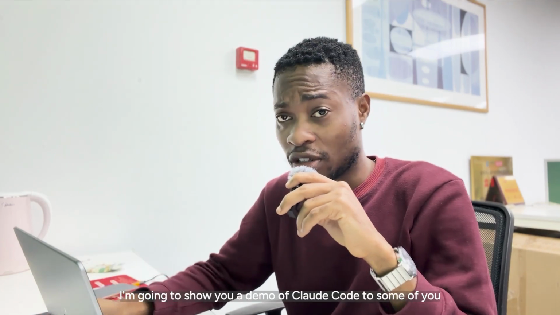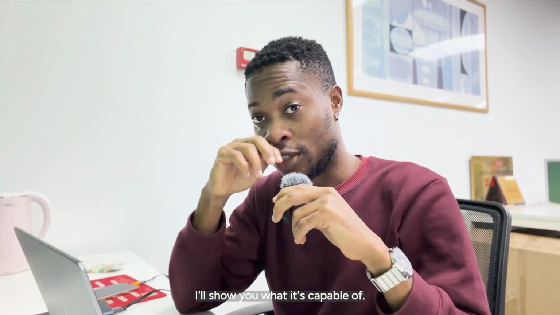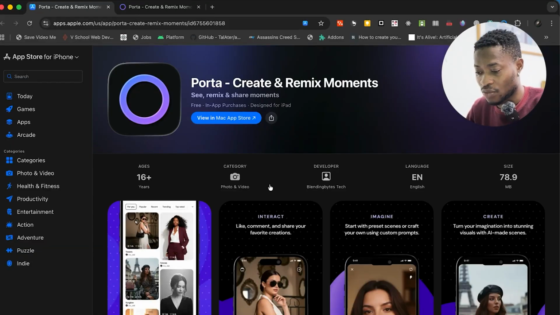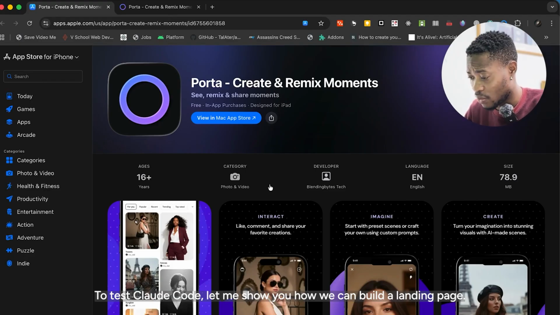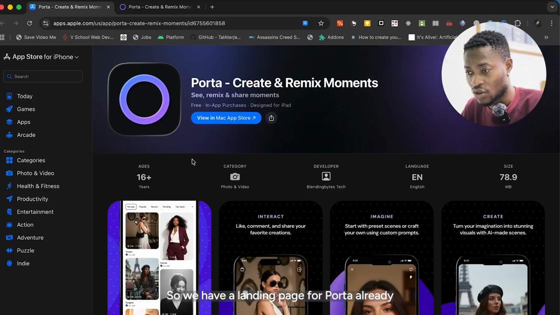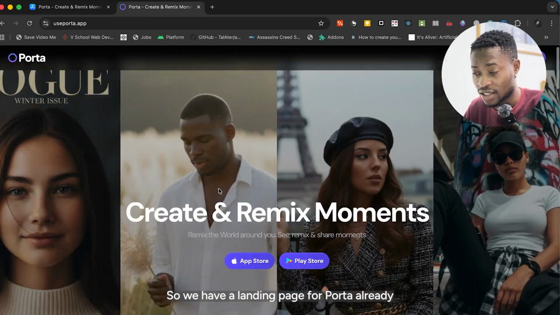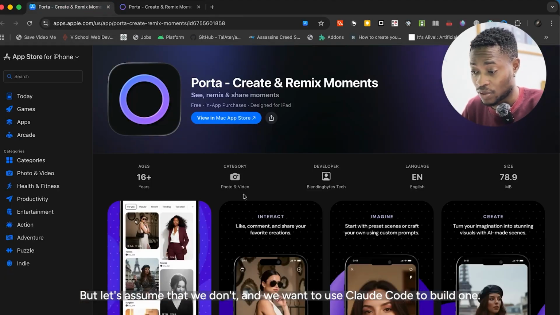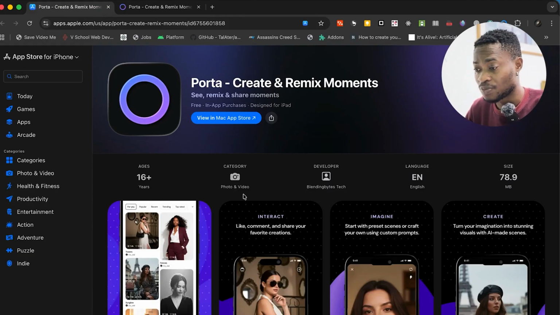Now I'm gonna show you a demo of Cloud Code to some of you that may not know what Cloud Code is. I'll show you what it's capable of, right? So to test Cloud Code, let me show you how we can build a landing page. So we have a landing page for Portal already, right? But let's assume that we don't and we want to use Cloud Code to build one, right?